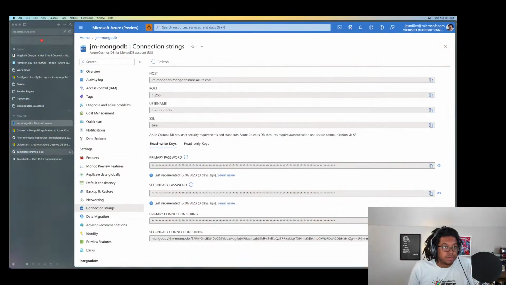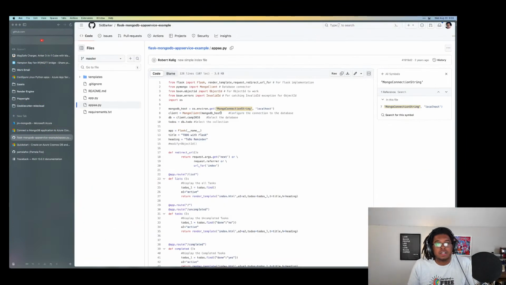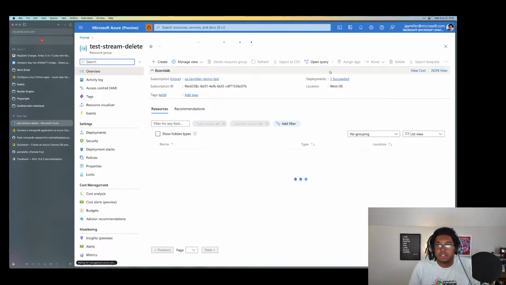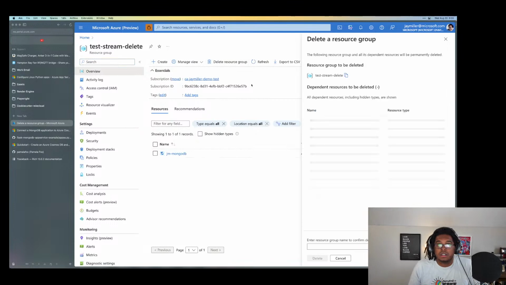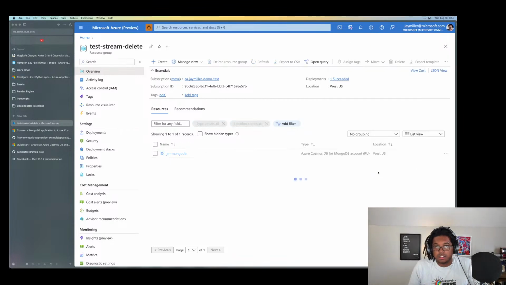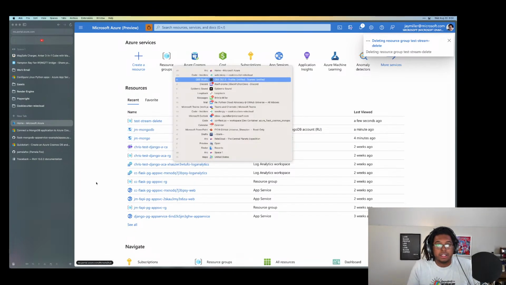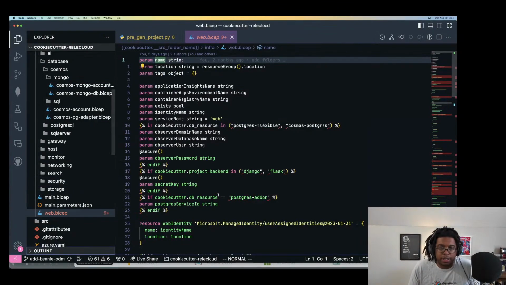So if we go back to this, yeah, and that's why this works, because then you just do Mongo engine host equals that connection string. Again, this doesn't have AZD on it, which is kind of frustrating, but we can go ahead and delete this. There you go. Goodbye. All right. And then let's go back into here.